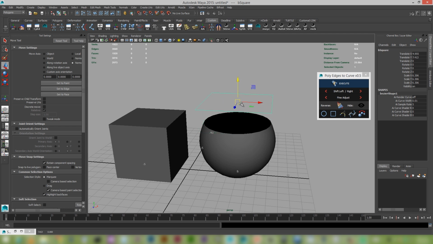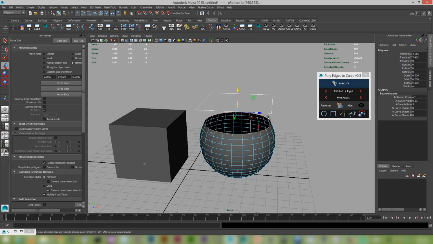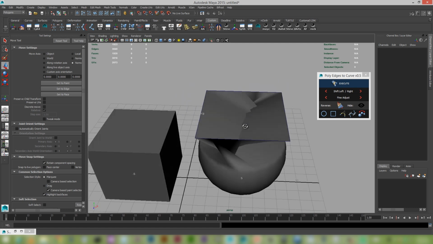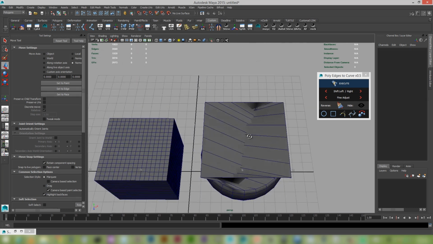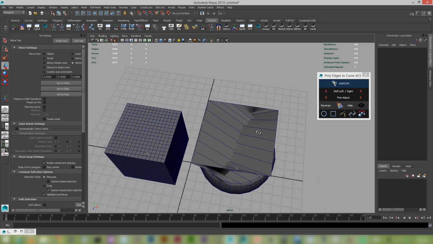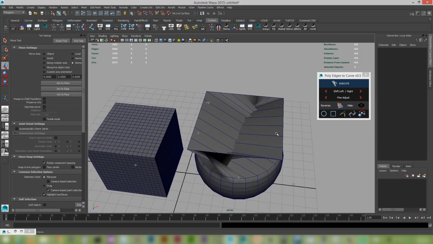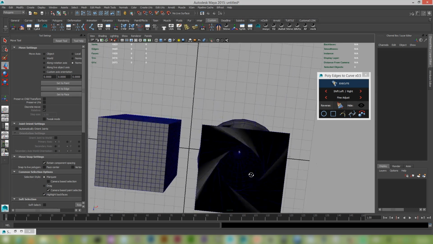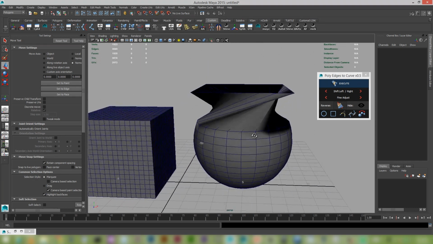So I'm just going to move this out just a touch, and reselect those edges and click the execute button. And what you'll notice is if you ever see this pattern here, it's just a little indication that you actually need to reverse the flow of the edges. So you just click on this little reverse button, and now we're getting something that looks a bit more reasonable.